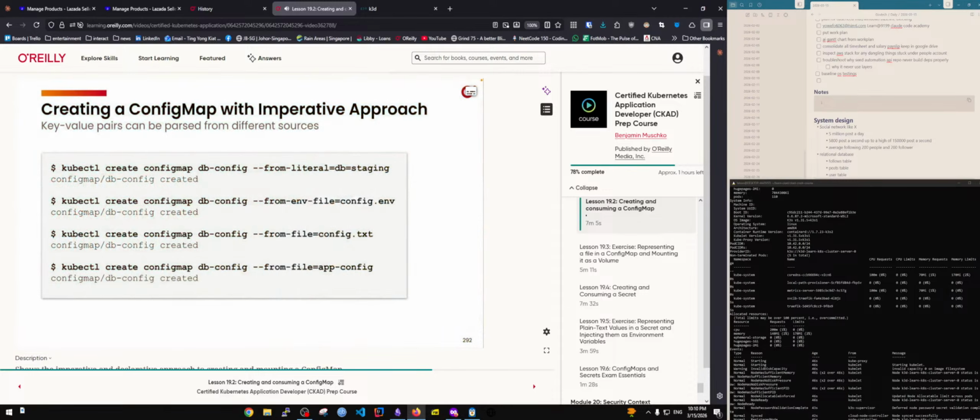Let's have a look at how to create a config map object with the imperative approach and the declarative approach, and then how to consume it from within a pod as environment variables or as a volume. So what you can see here on screen is the imperative approach. We can use the create config map command. We have to provide a name for the object. In this case, it's called dbconfig.